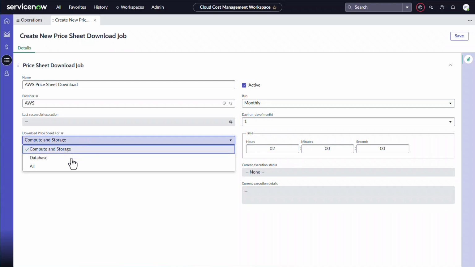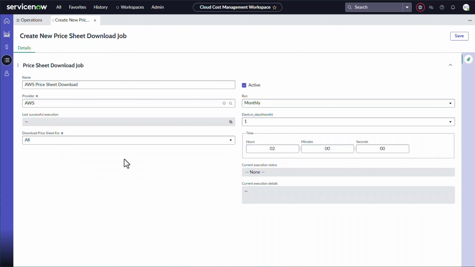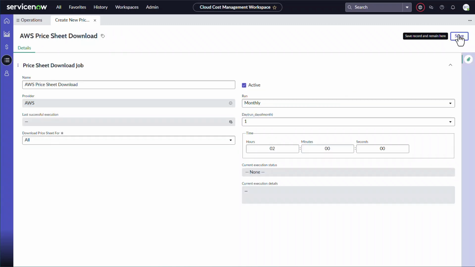And then we will set what data should be downloaded from the price sheet download. In this case, we'll select all, so we get the price sheet information for all resources. Cloud Cost Management will use this data when generating recommendations, such as right sizing or unused resources. Now we can go ahead and click Save, and then Execute Now to kick off the initial price sheet download job.